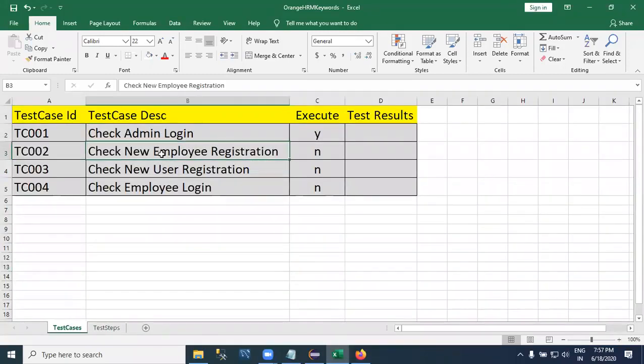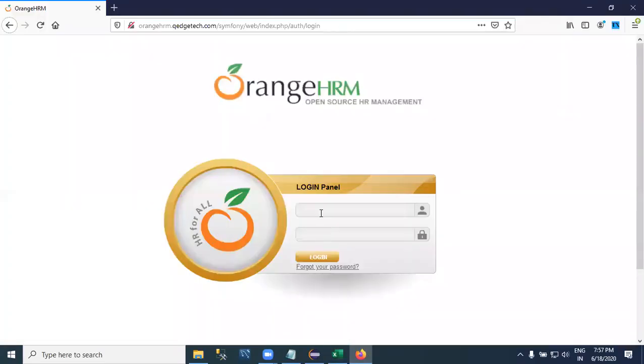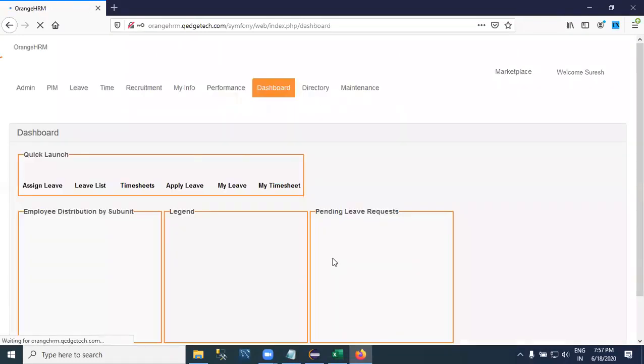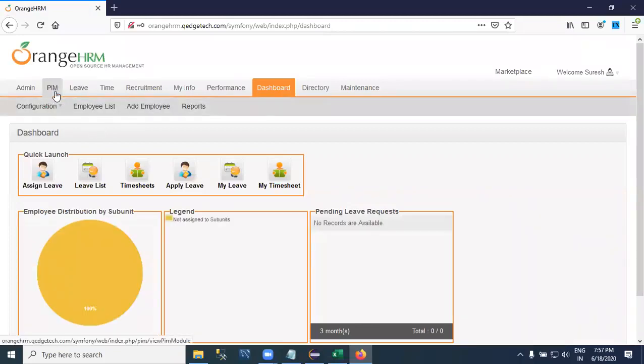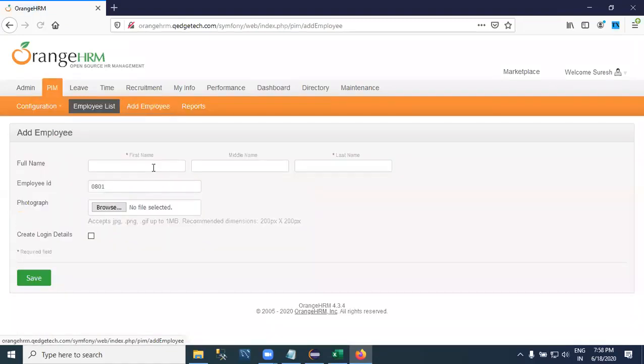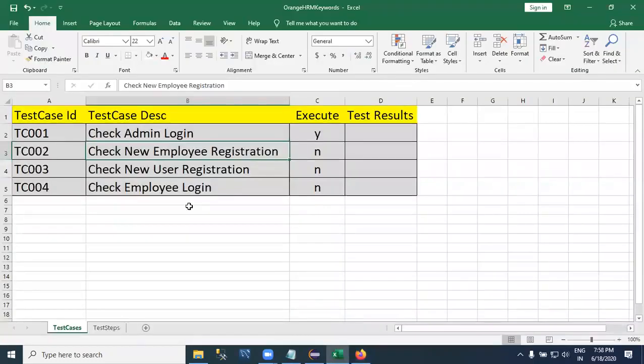For employee registration also, we need to create a class. The employee registration is present in the admin module. In the admin module, we have employee registration functionality here. So it's another page, right?